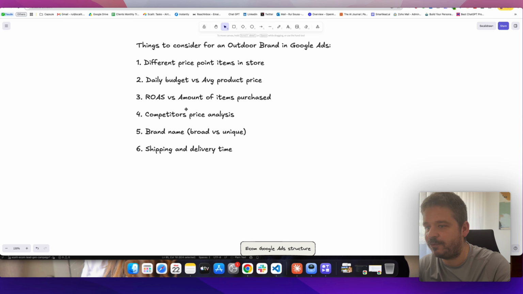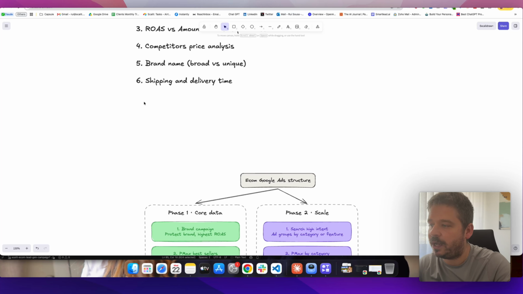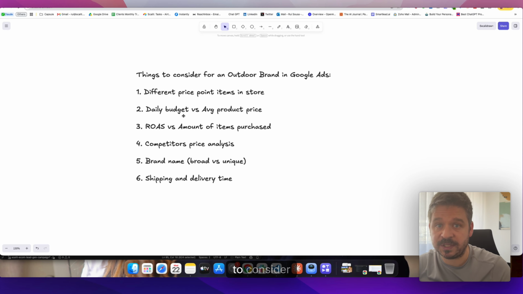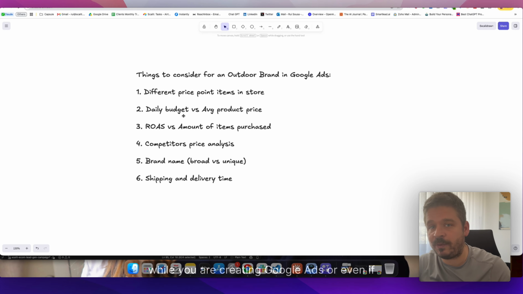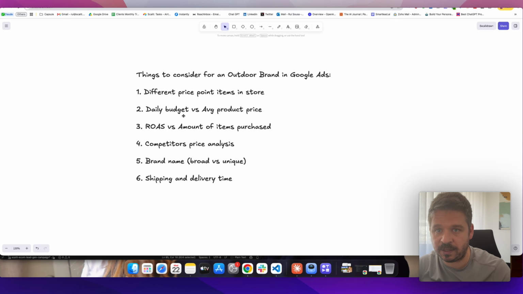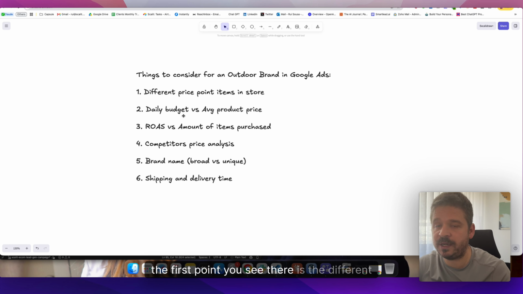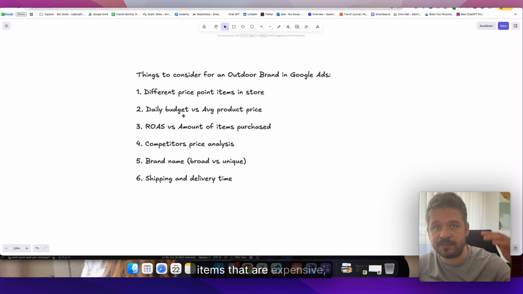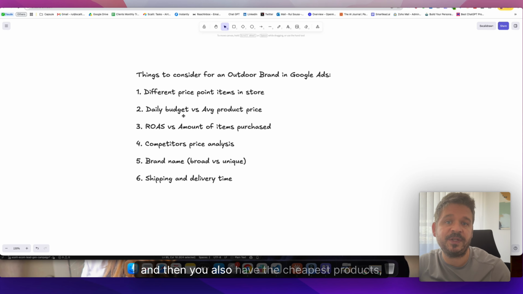Okay, I have a quick presentation here, guys. Here is our structure as well, but before we go to the structure, I just want to share with you some things you need to consider for your outdoor store while you are creating Google Ads, or even if you're already running Google Ads. The first point is the different price points of the items in your store. As you have a multi-product store, which is normal for outdoor brands, you'll have items that are expensive, some of them middle, and then you also have the cheapest products, right?